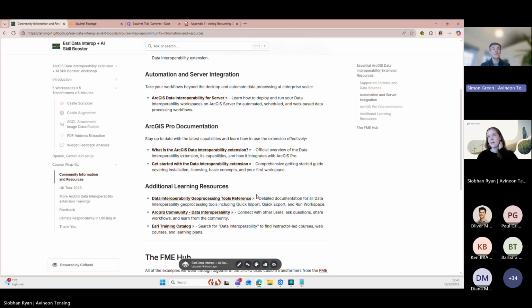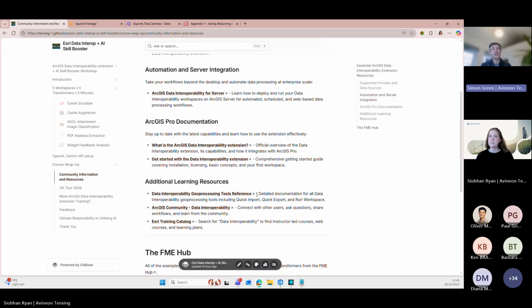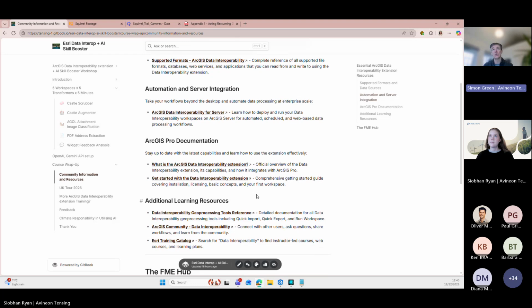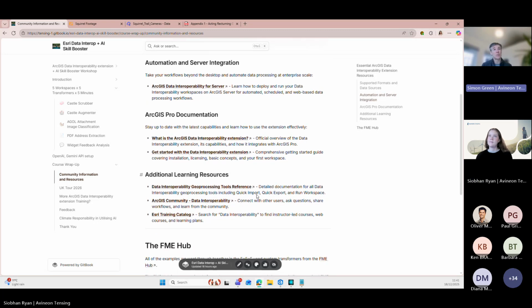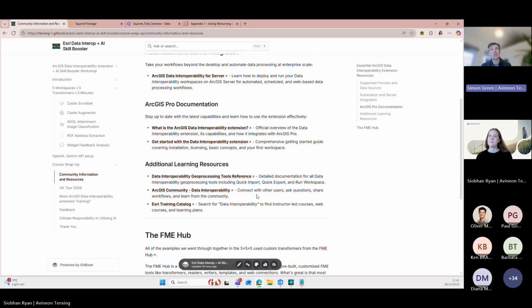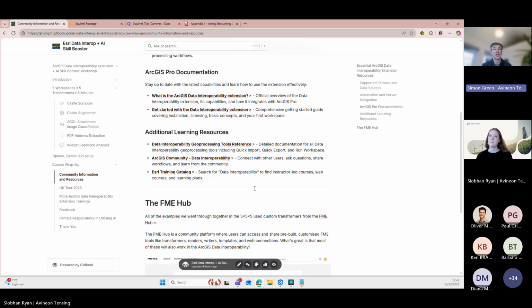Yeah. So we've trawled the internet to find some additional resources that you might find useful. Specifically around the data interop tool, whether you might want to start looking at integrating that into ArcGIS Server, some Pro documentation, and some additional learning resources there as well, and the ArcGIS Data Interoperability community.